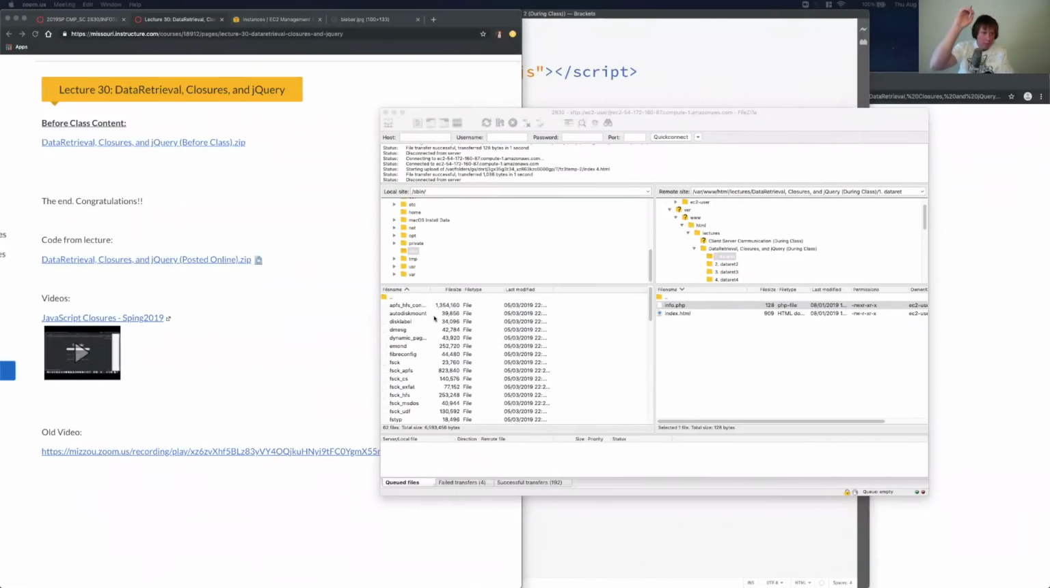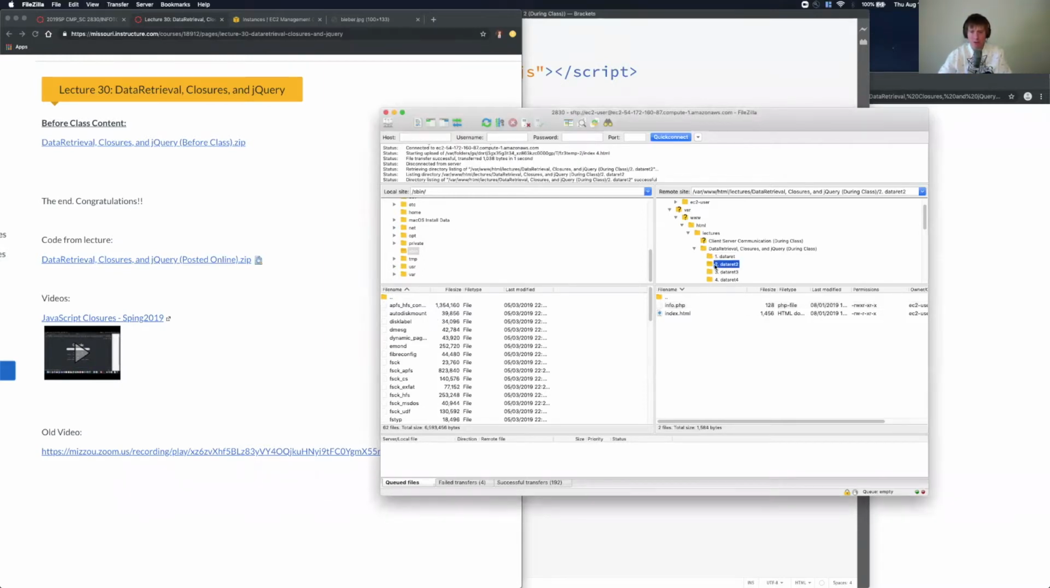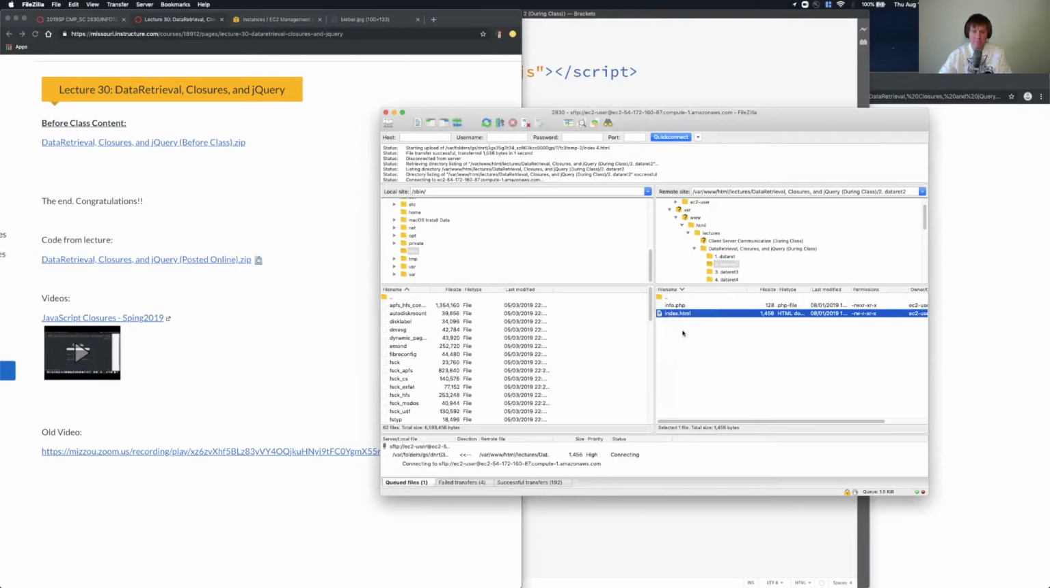Professor Wergeles here. We are on lecture number 30. We are moving on to the second example, data retrieval number 2. So you can open up the second directory, and we're going to look at index.html.